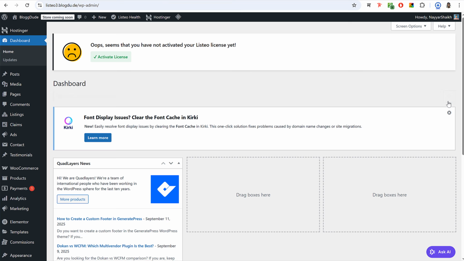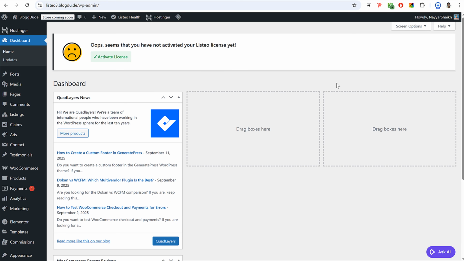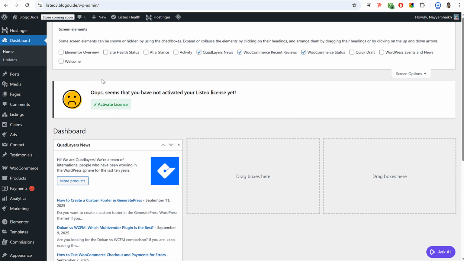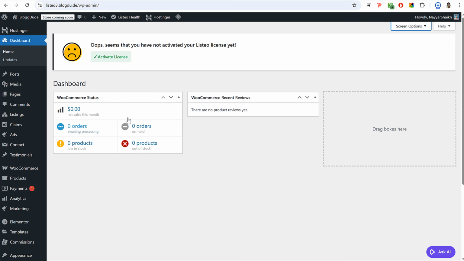And if you see any options like this, you can skip this. You can remove this quad layer news thing. Click on screen option. And these two things are important, so just keep them on your website. Whenever you come to your dashboard, it will show you how many sales you have, what all are the recent reviews and all. Now next thing that we need to do is we need to activate this theme.